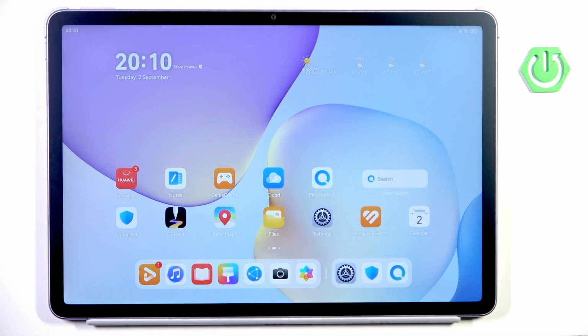Good morning, guys. In front of me is MatePad 11.5, and let me show you how to change wallpaper on this device.